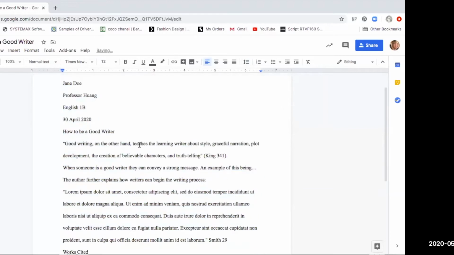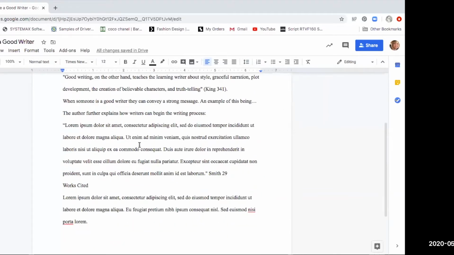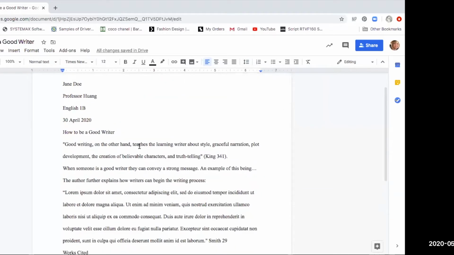So now, as you can see, our type is a lot more clear. It's a lot more spaced out, which makes it a whole lot easier to read. Before it was really condensed, really difficult to read. Now we have some breathing room in between our text.